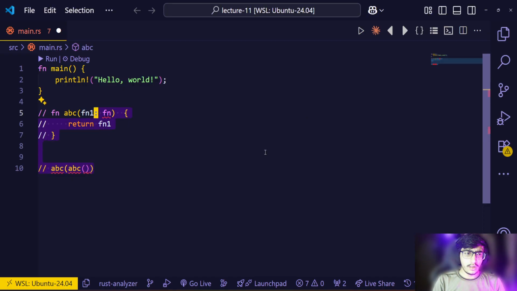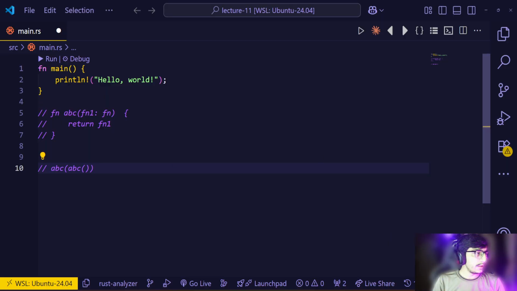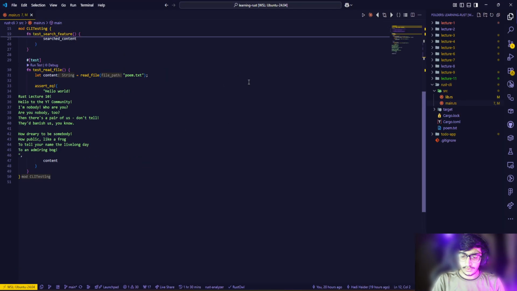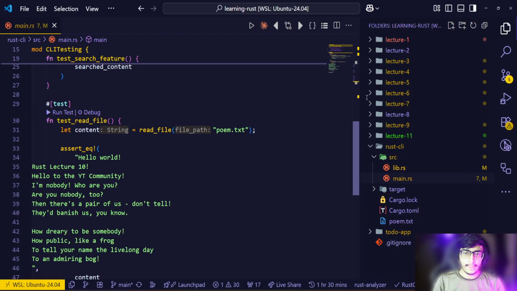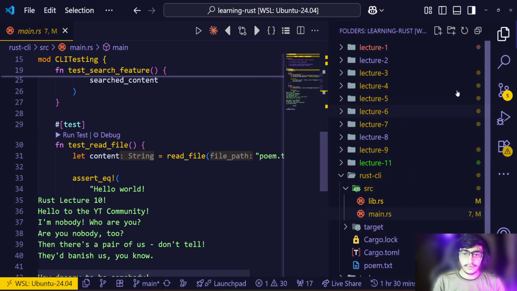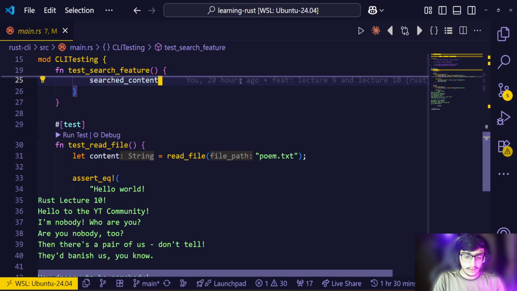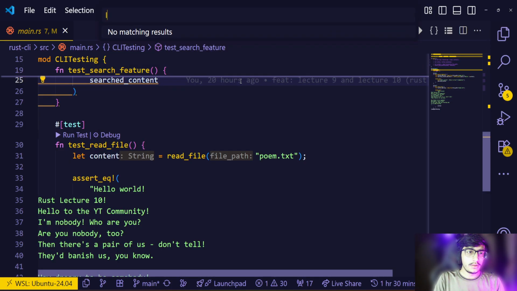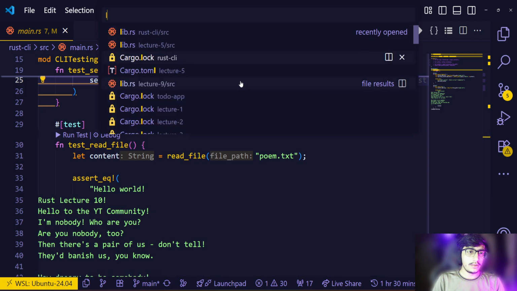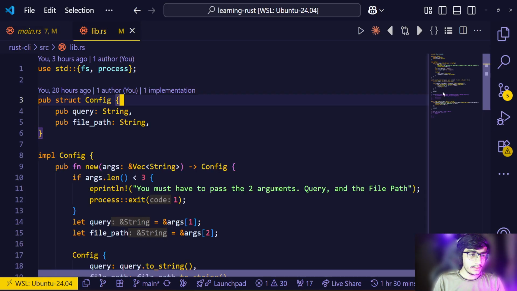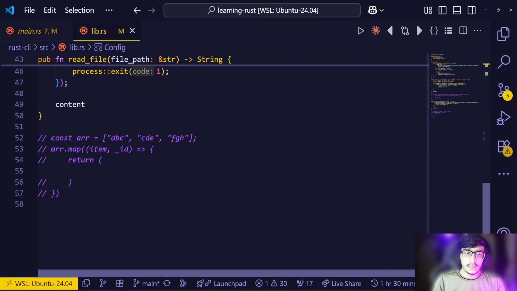Yesterday I explained this to you. Let me show you. Let's zoom in. Okay, yeah, perfect. Where is this? Go to the lib.rs, the CLI lib.rs, and here it is.